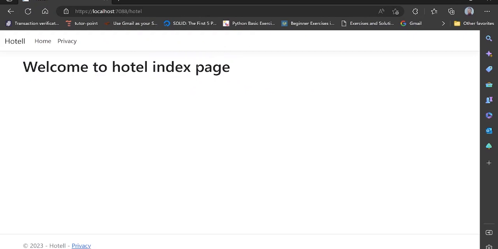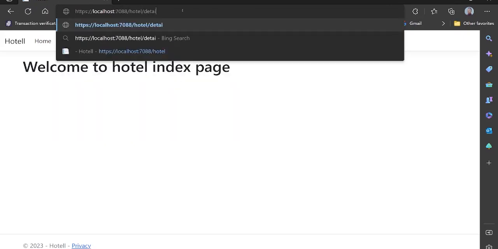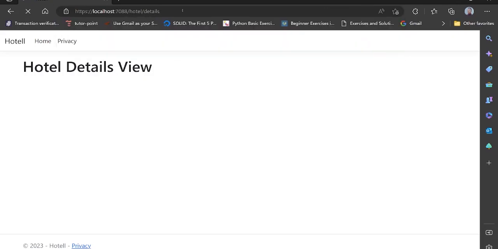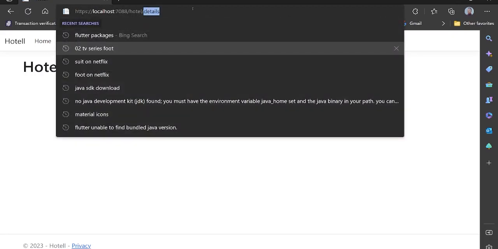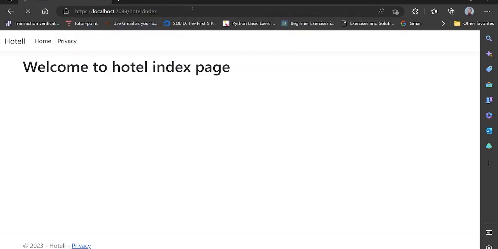Now, what if I want to go to the details page? What do I do up here now? You will just say hotel /details. And boom, it will bring up your details page. If I do hotel /index, it will still bring up the index, right? You can see that. So now we have created a new controller. We added views to the controller and it is working fine.